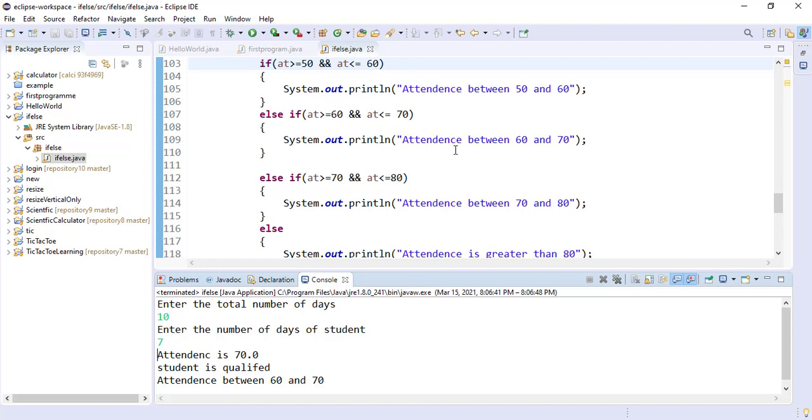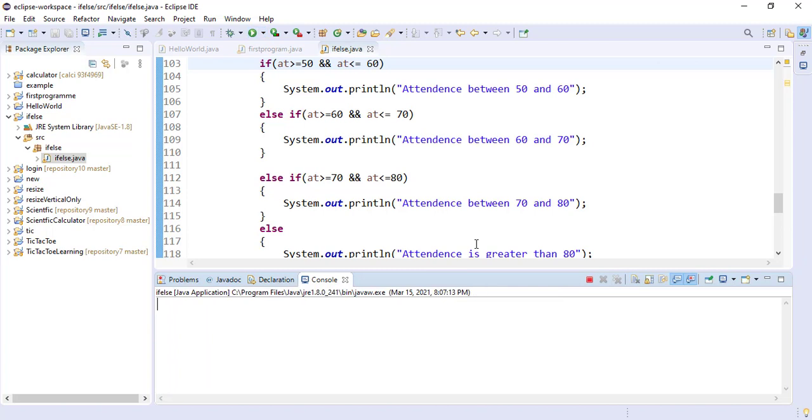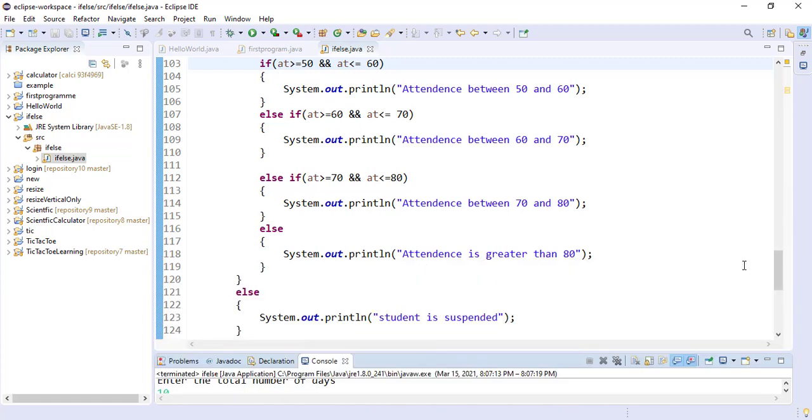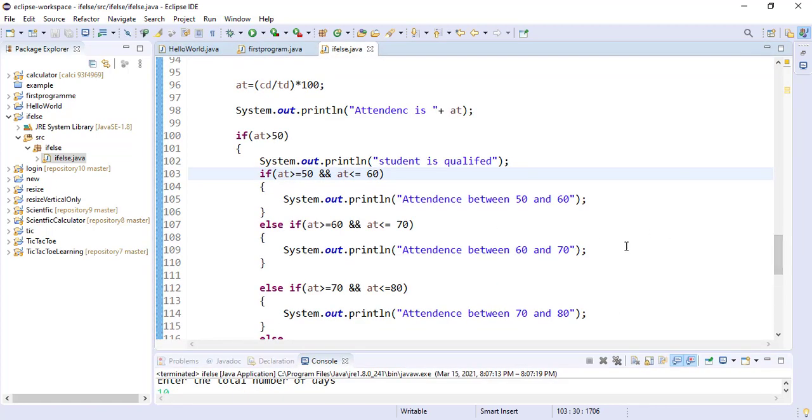So hope you understand in this video how to use if else, multiple if else using multiple conditions. Let's run this code one more time. This time I enter 10 and total number of days 9. So you can see attendance is greater than 80. So this code is working fine. You can add as many conditions as you like, it is your choice.